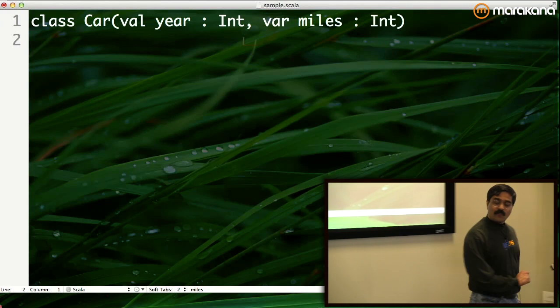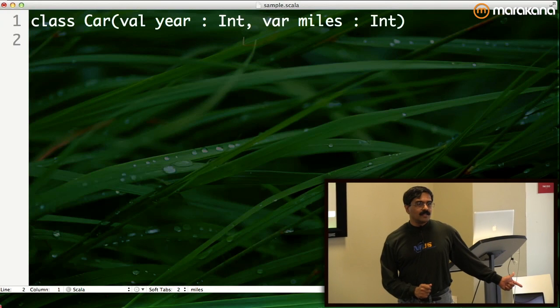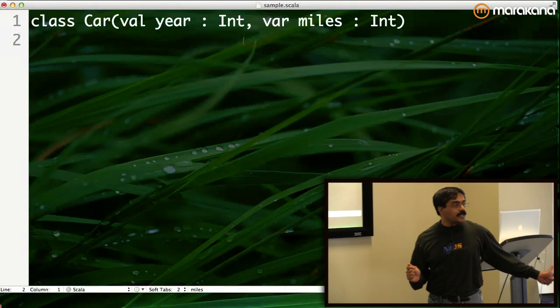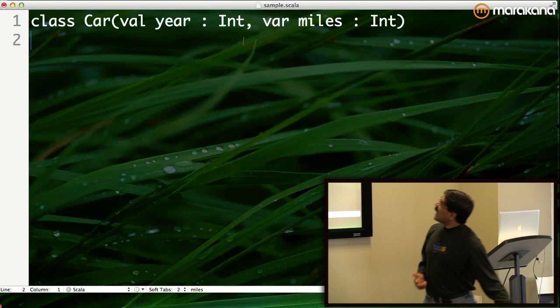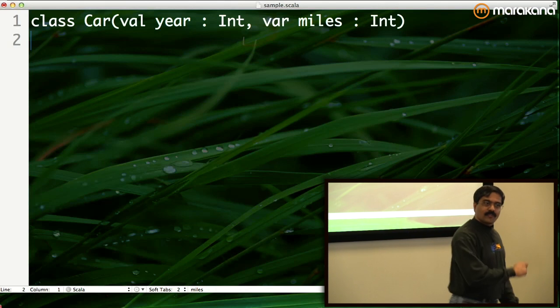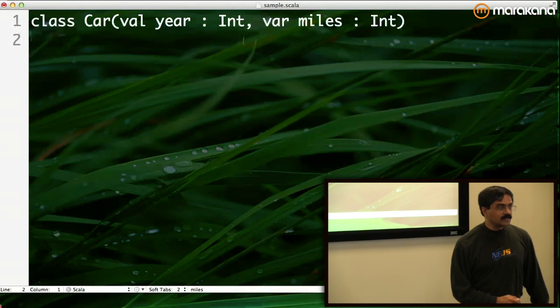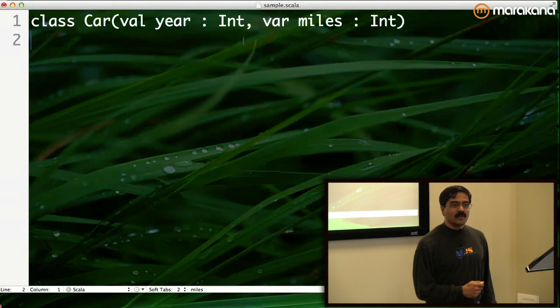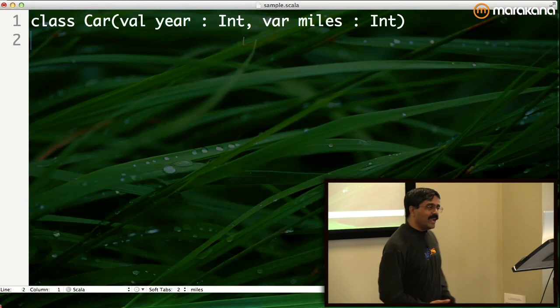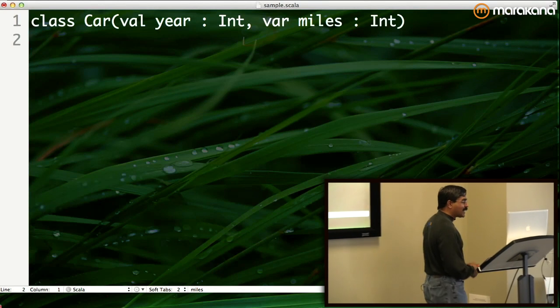But I need a getter for year. Done. I don't want a setter for year. Okay, no setter for year. It's a val. I want a getter and setter for miles. Done. I want a constructor for the Car class. Done. I know you're in panic mode now. You're like, what? If all that is done, what do I do? Go home, right? Enjoy the evening. You don't have to write stupid code.